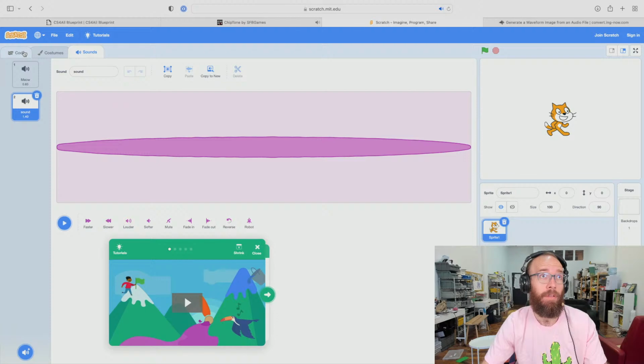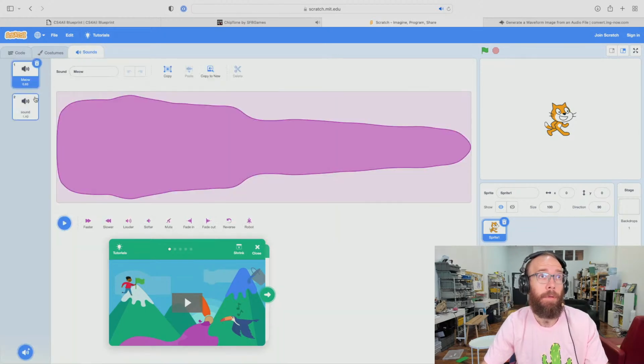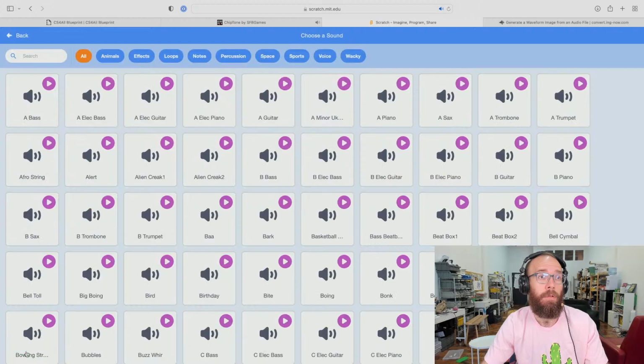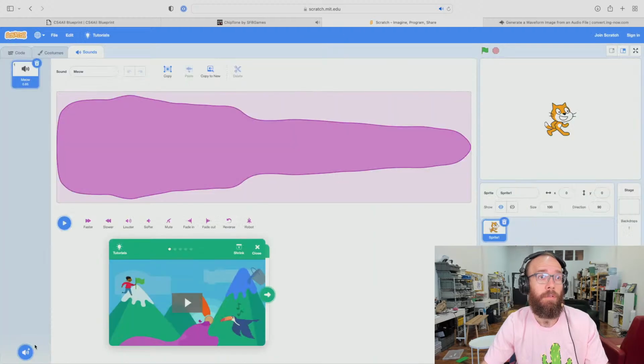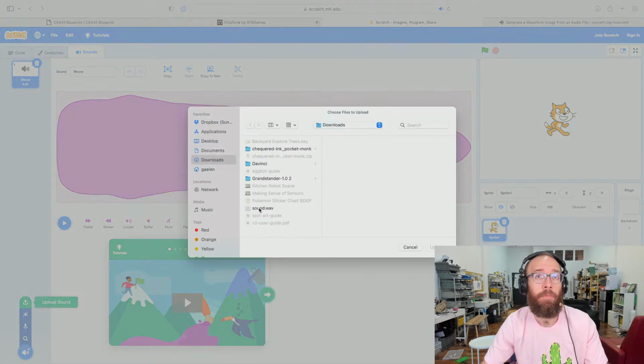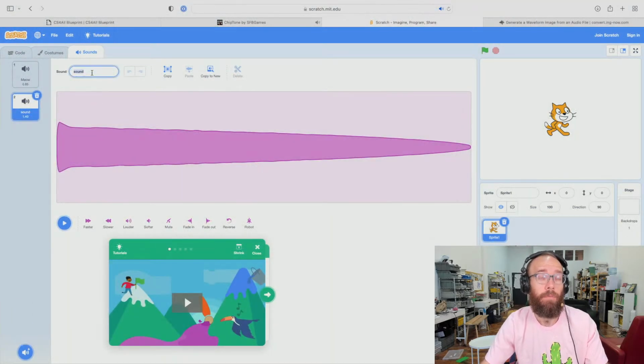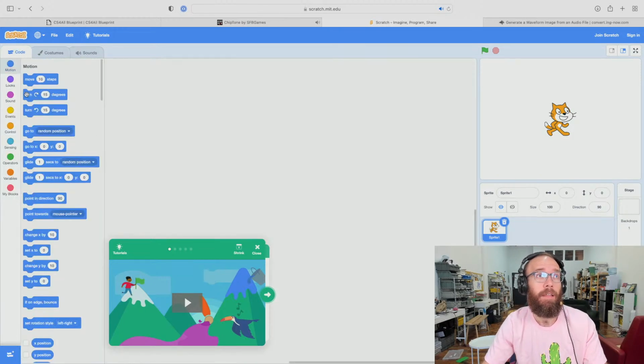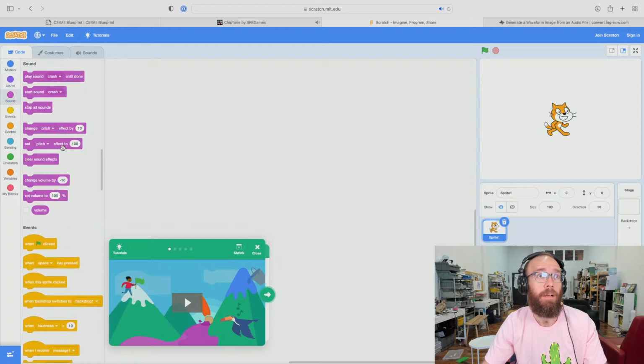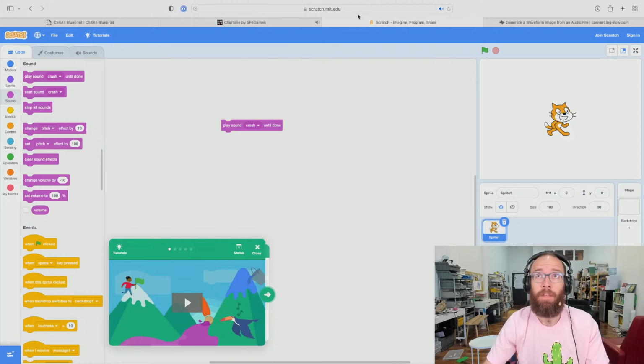Anyway, that's how you upload a sound, and then let me get my original sound back one more time. Whoops. Upload sound. Give it a name, Crash. And now if I want to use it, when I'm in the sound blocks, the sound block will have my crash there. And so that's how you get the sound into Scratch for them to use.